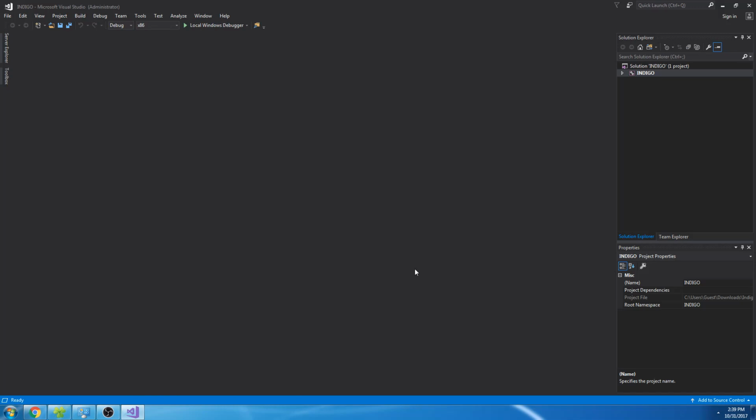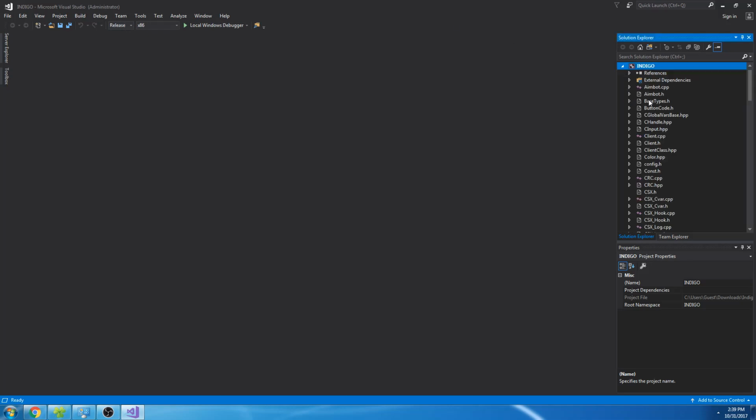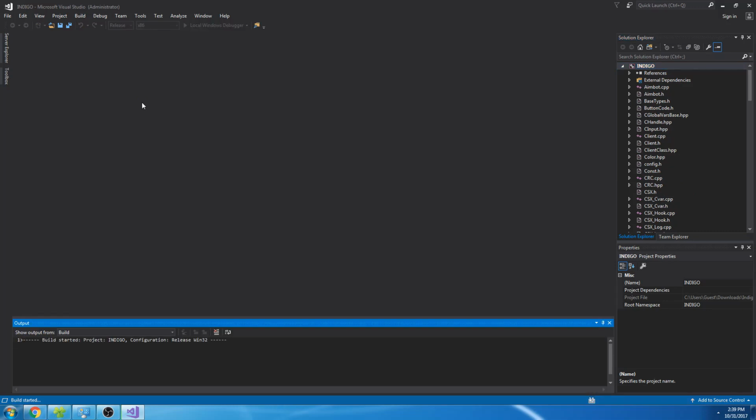Alright, so once you open up everything, you're going to get this window. Now, you're going to want to change debug to release. So make sure it says release x86, just so you don't get any extra errors. On the right, you're going to have all the files which are included in the cheat. For now, we're not going to mess with anything. We're just going to try to compile. So we're going to try to build the solution and see if we get any errors.